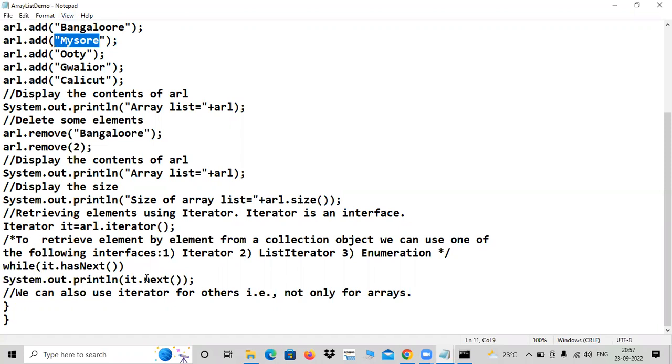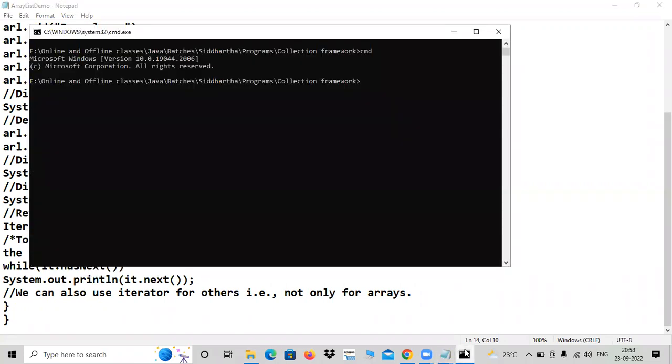Next, what is that next element? Mysore will be displayed, and then that next Gwalior will be displayed, and then sorry, Gwalior is removed, right? Ooty is displayed after Mysore, and then Gwalior is removed now, Calicut is displayed. So three elements will be displayed. So we can also use iterator for others. That is not only for arrays, you can also use for other things also. Okay. So we will run this program and you can see that the final steps are important.